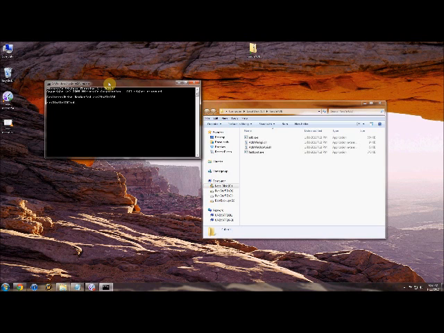ADB devices is what you want to type. Daemon started successfully, and in my case it will show you a series of numbers, the serial number. I don't think it's a real serial number, but this is my Kindle, so that is all you have to do.